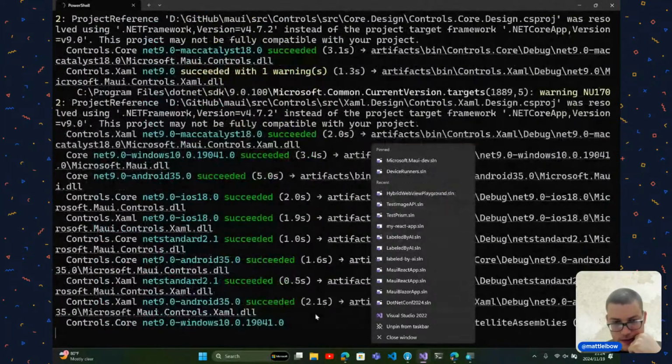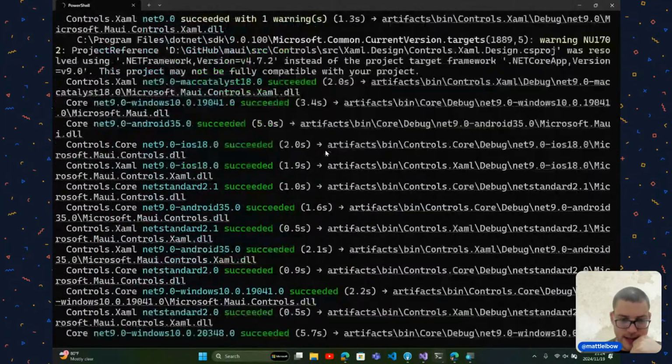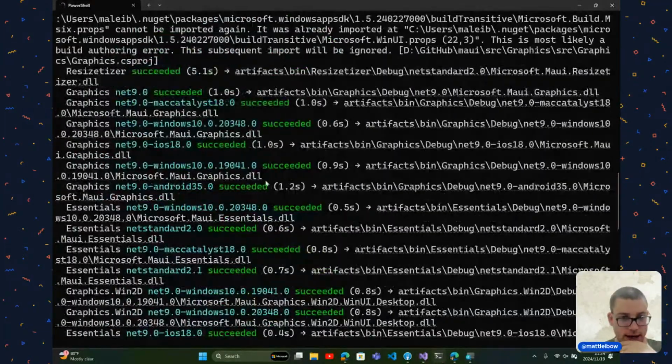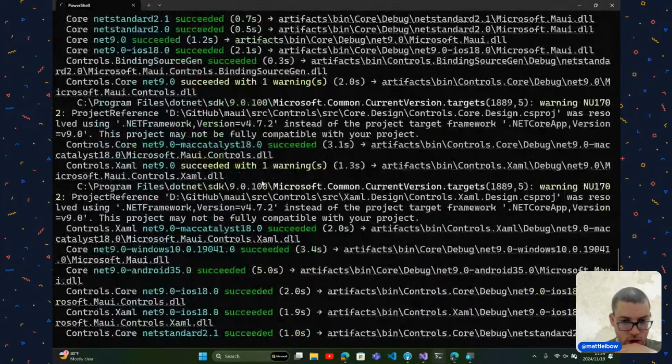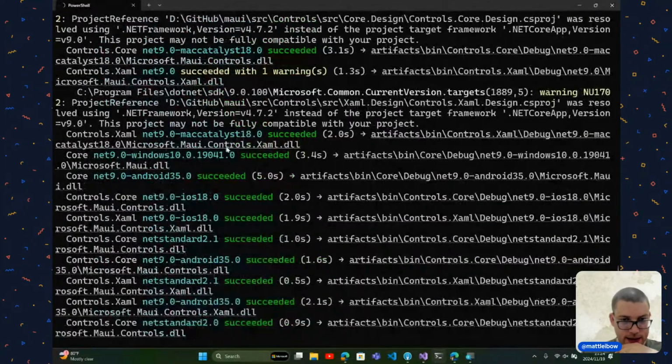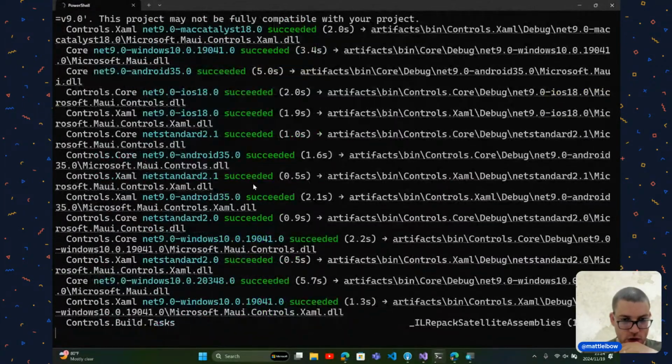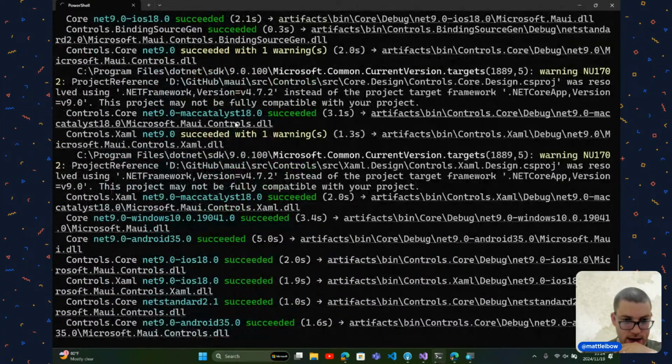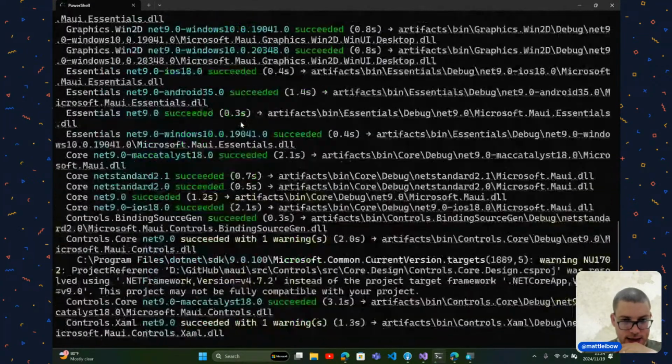While that loads, because I know how it all works, I only have to wait for the binding source generator and the source sample controls, and I think there's a build tasks DLL that I need to wait for. Because that's technically what I'm building for.